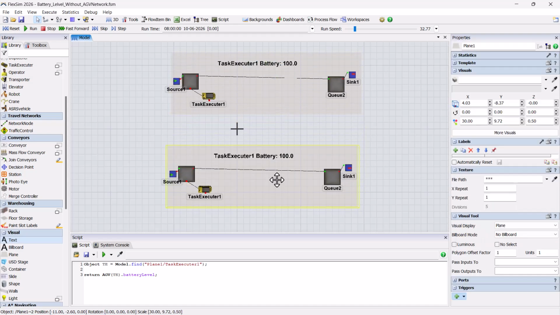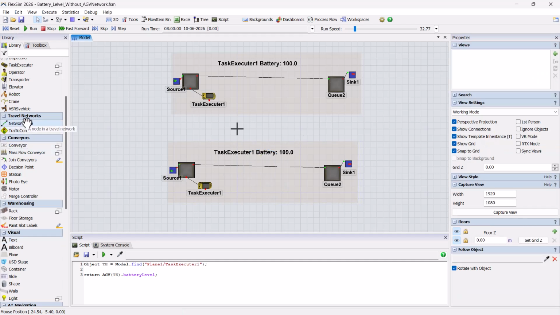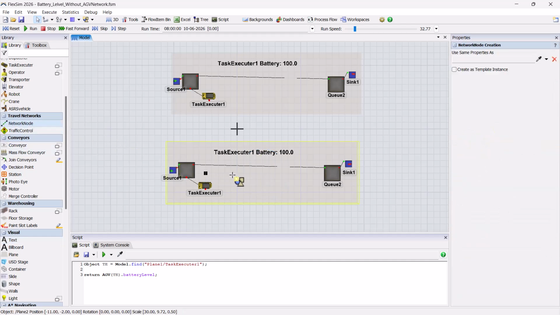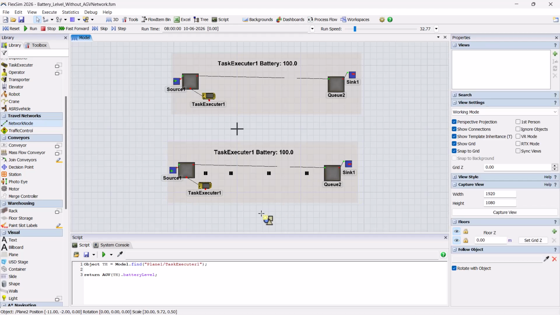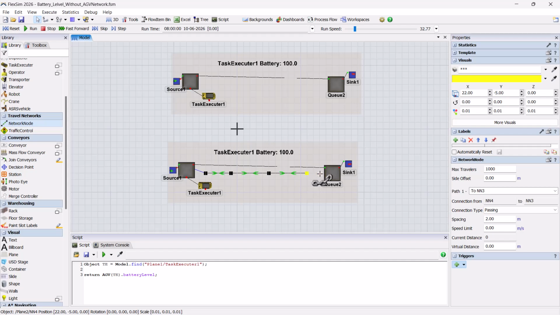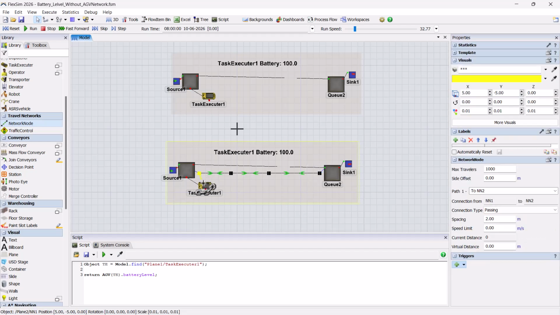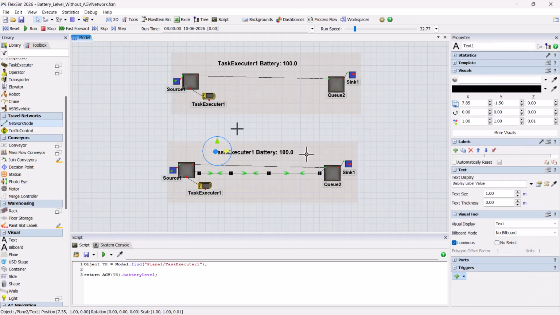Now let's build the same logic for the network node setup. Copy the plane object and paste it. Rename the new plane as plane 2. Next, add a few network nodes between the two queue objects. Connect the network nodes together using A connections. Also, connect the queue objects to the network nodes using A connections. Finally, connect the network nodes to the task executor object. For the text object in plane 2, change the object reference to the task executor on plane 2.